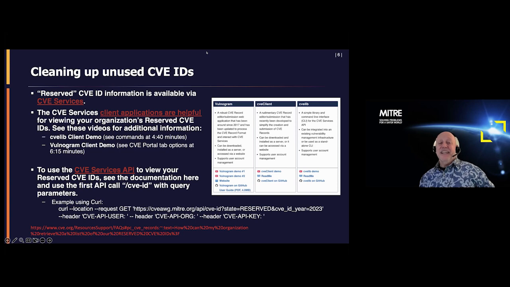Yep. And a plug for using the test system, test.cve.org. When you use our test API, then you can check your records on test.cve.org. Do that before doing production, whatever you're doing.